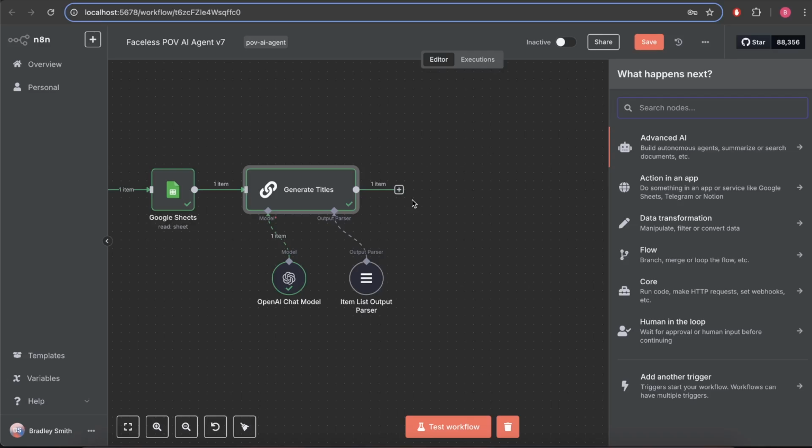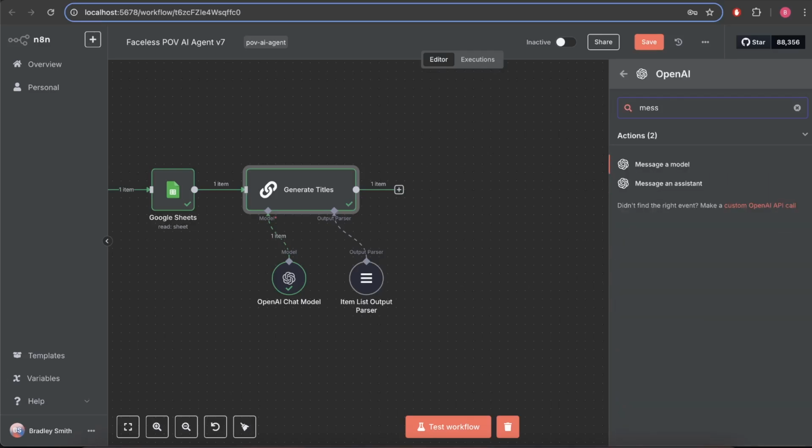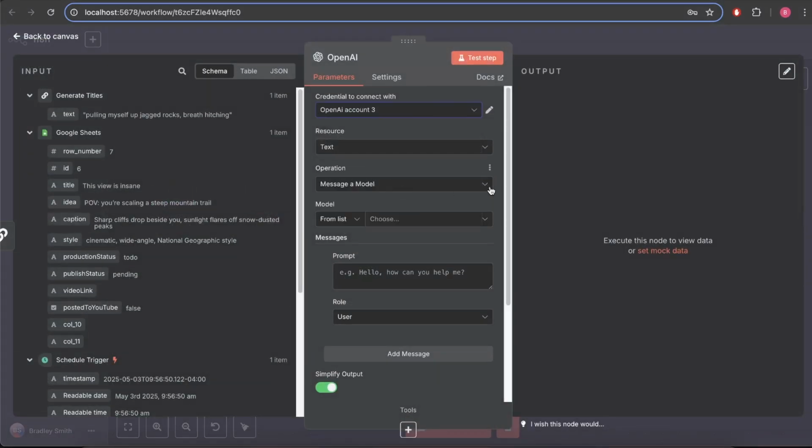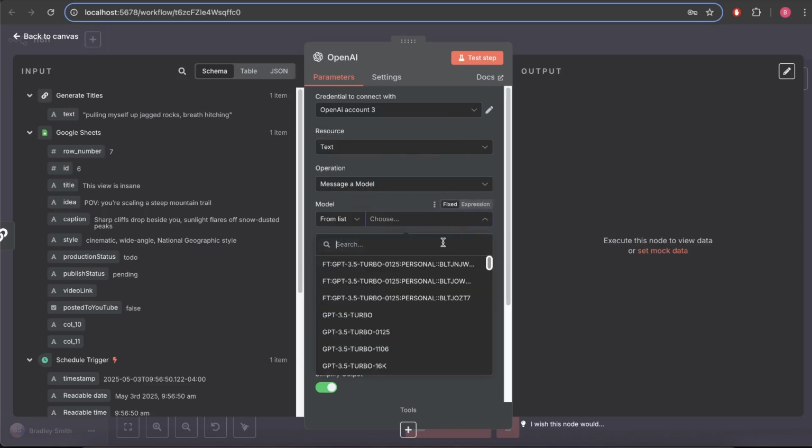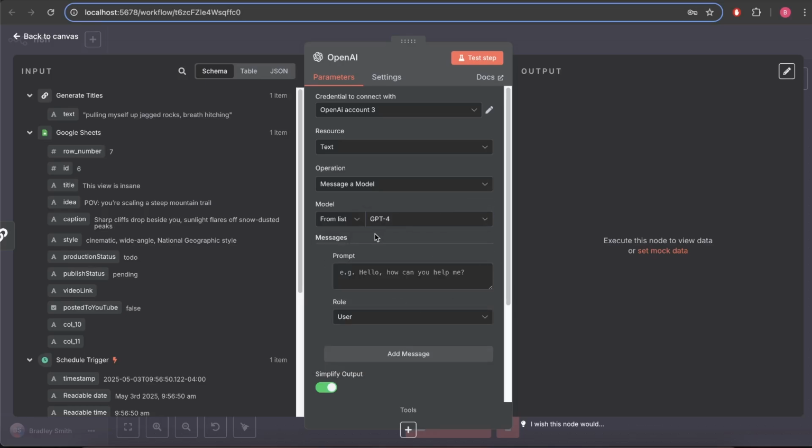Now let's use an LLM to generate the prompt, so OpenAI. So let's select message and model. Again, we can use the account we just created because it's the same API that we're going to be using. The resource is text, message and model. From the list, we can choose our model. Let's choose 4. If you want to improve the output, say in a production environment, you want to update this to the most advanced OpenAI model that you have access to.